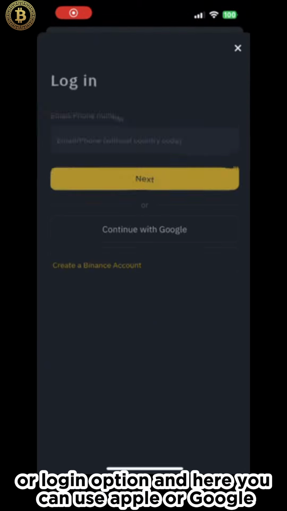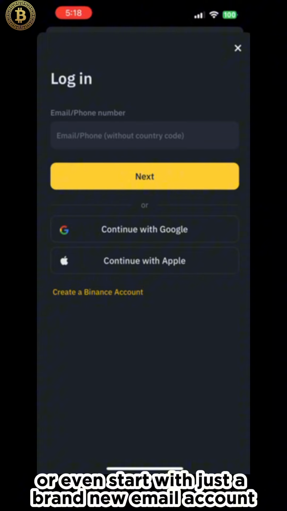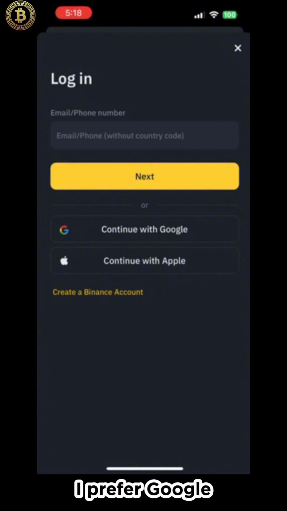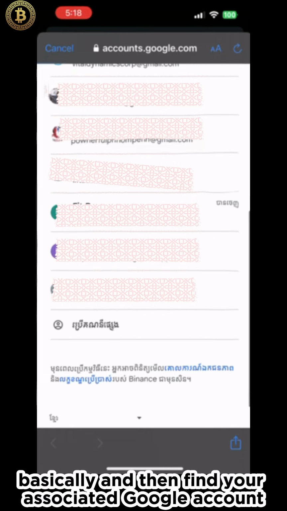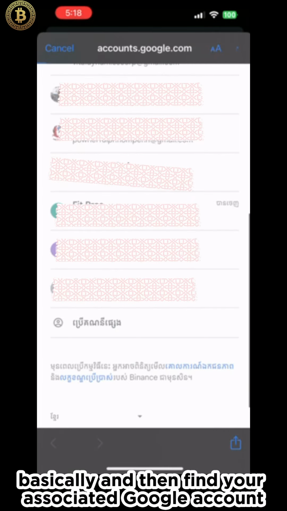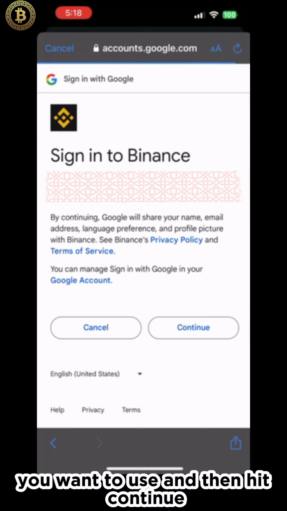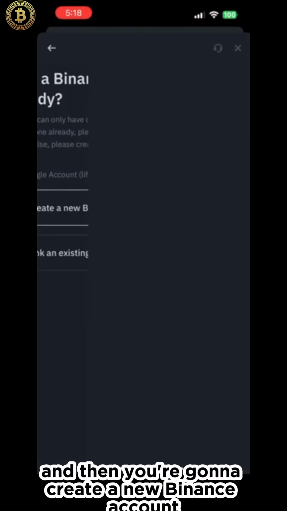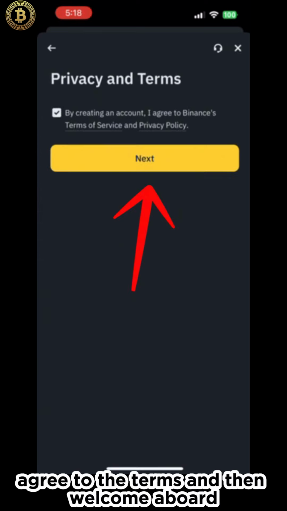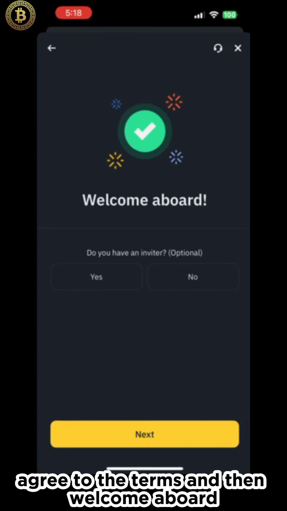And here you can use Apple or Google, or even start with just a brand new email account. I prefer Google. Then you'll hit continue when you accept the terms basically, and then find the associated Google account you want to use. And then hit continue, sign in with that Google account. And then you're going to create a new Binance account. Agree to the terms, and then welcome aboard.